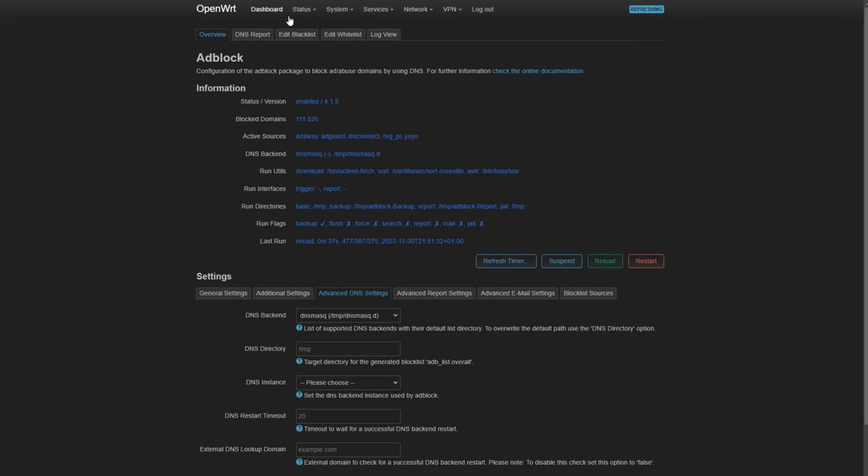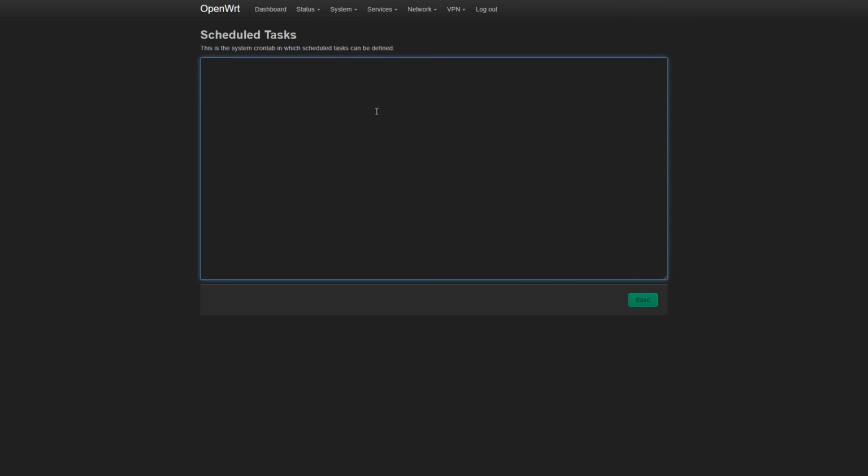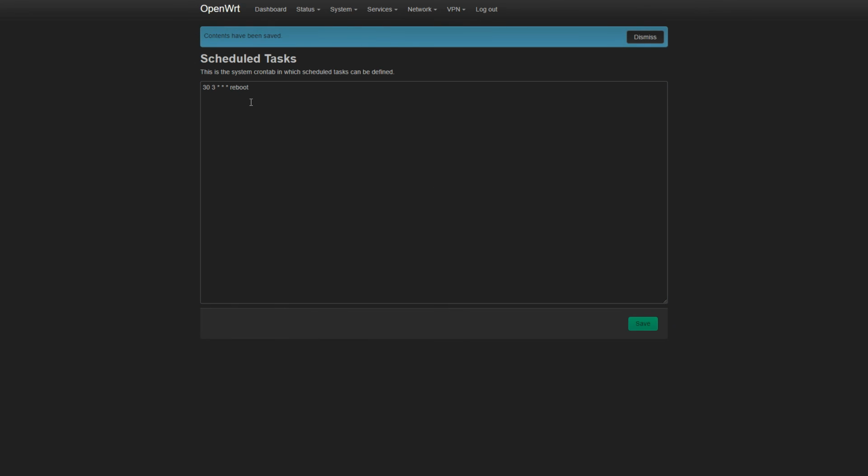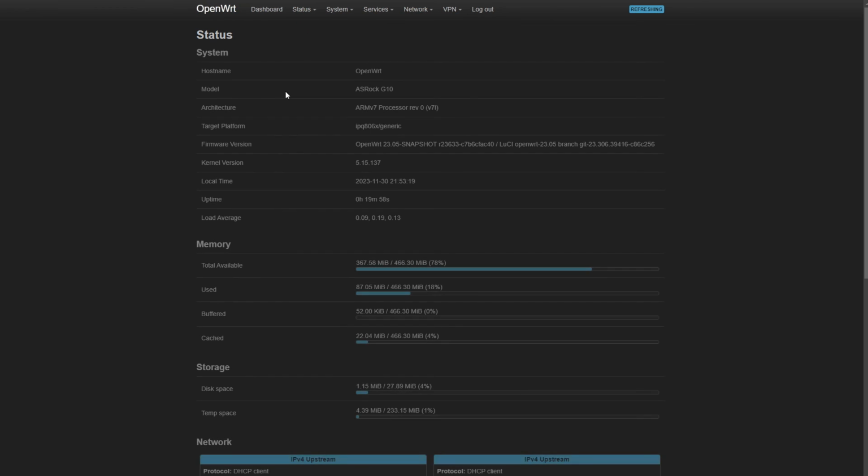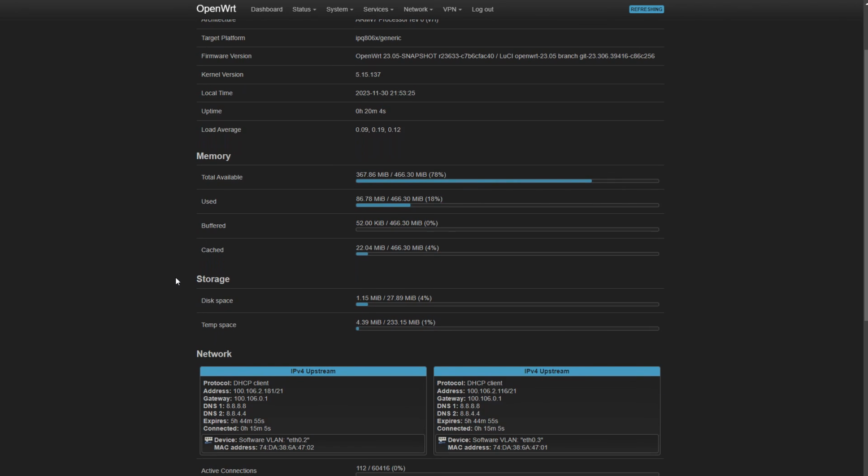Oh, there is another thing. In the system, you can go to scheduled tasks, and there is a Crontab. You can write there to reboot the router every day, every week. So I'm going to reboot my router at 3:30 in the morning, and I have to click save, and that's it. It will reboot, and I will check that it reboots to make sure in the status tab, because there we can see uptime is 20 minutes at this moment. Okay, so that's how it looks, and that's it.